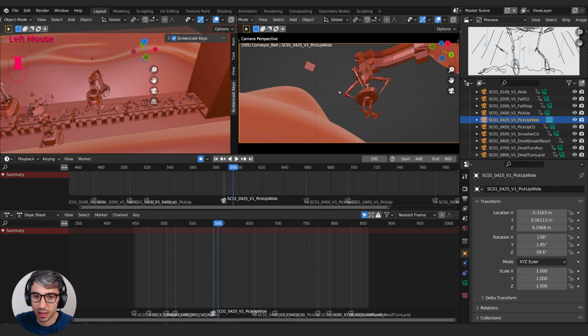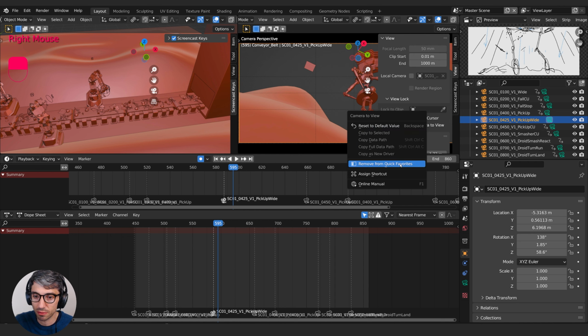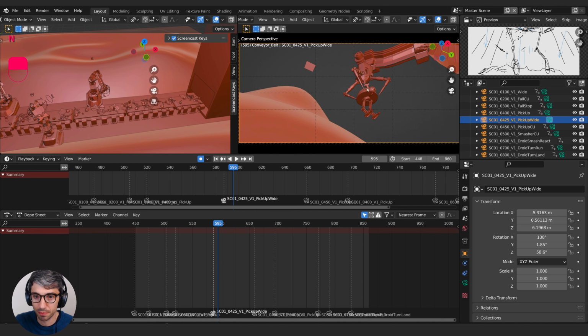And let's go ahead and make sure we've got lock camera to view turned on. Again, if you want to do that, you can grab it from view, lock camera to view under view lock. Or you can do like me and set it to your quick favorites, because I use it all the time.